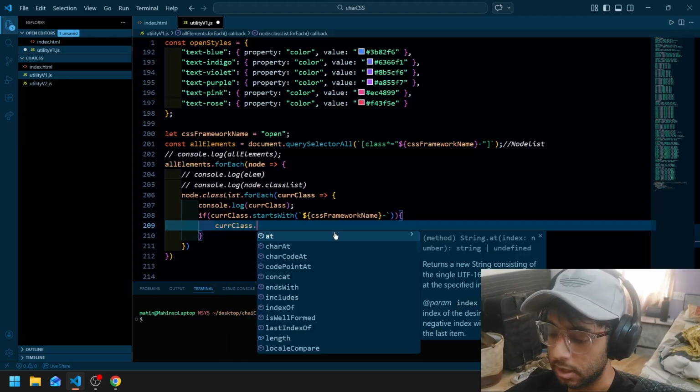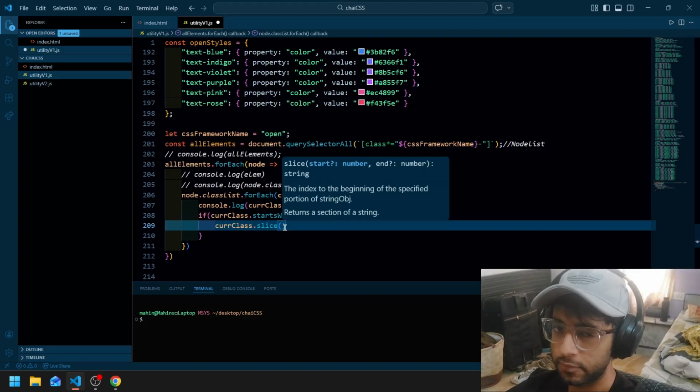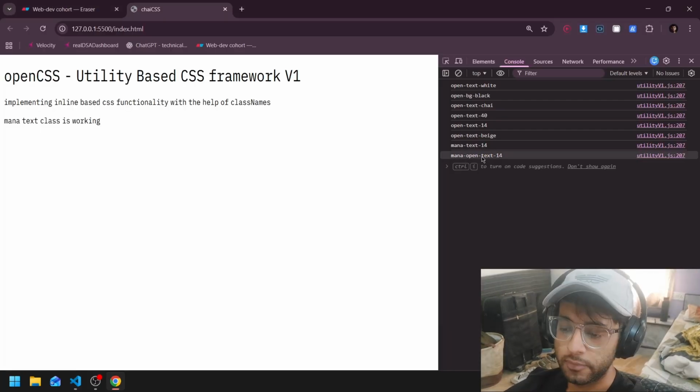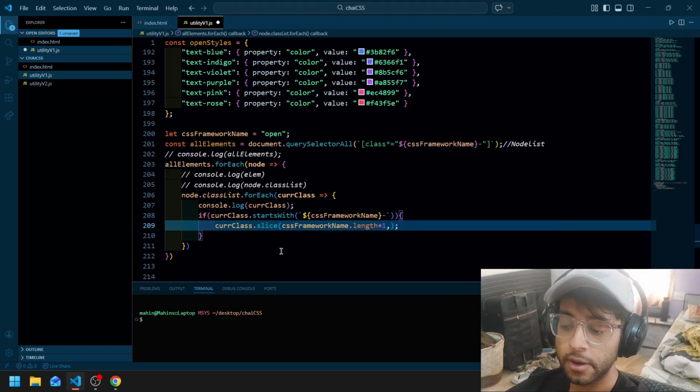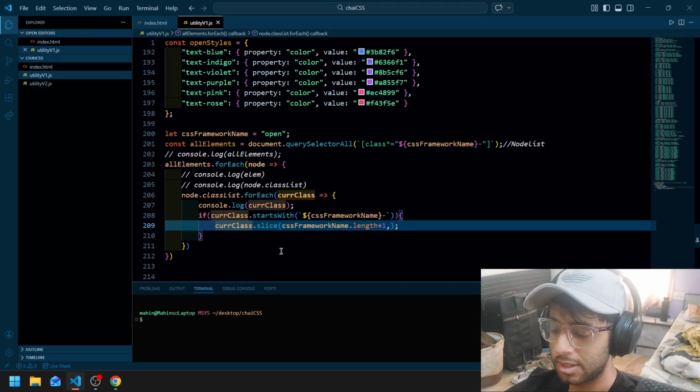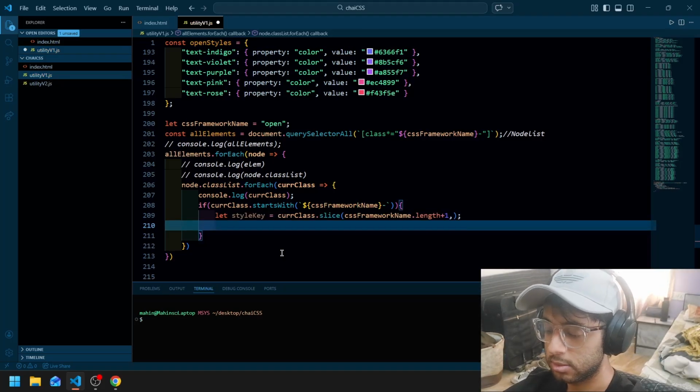It's currentClass dot slice, where we mention the starting index and the ending index. We don't have to mention the ending index, since we just want all the text after open hyphen. So we just gotta mention the starting index. We have the length of our specific open, and there is a hyphen as well, so we got to include that in the consideration. So we add plus 1 for it, and the whole substring after open hyphen will be returned to us. Let's say we store it in a variable so that I can show it to you guys, since we will be needing it further ahead.